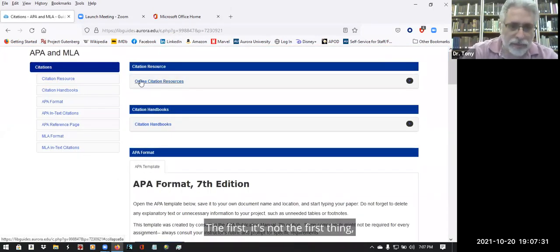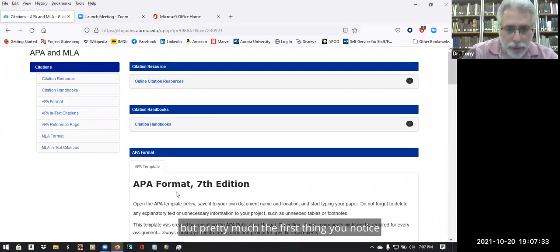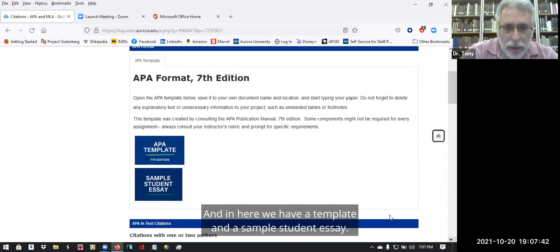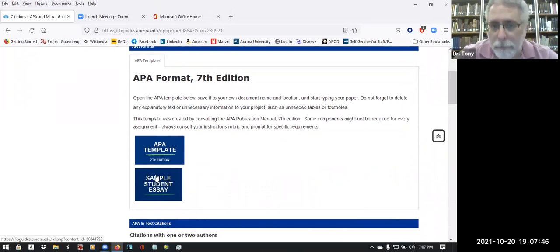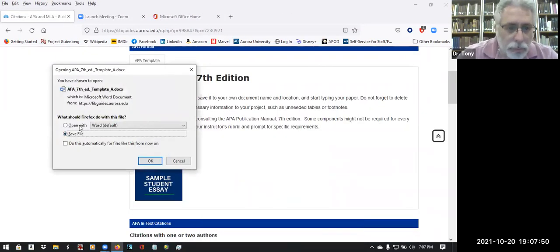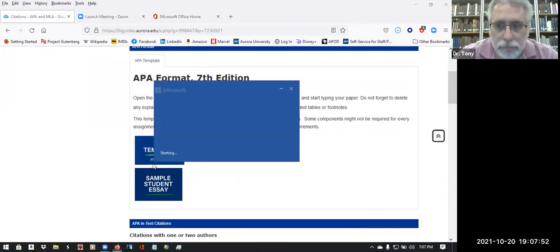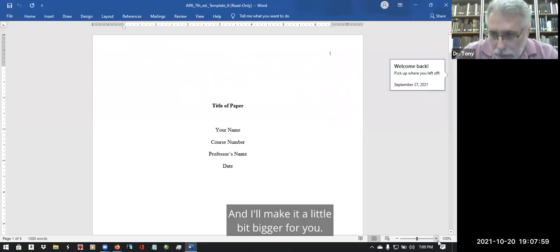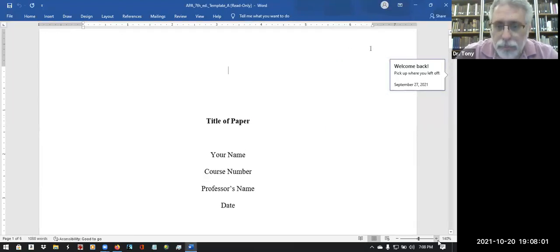It's not the first thing, but pretty much the first thing you notice is APA Format 7th edition. In here, we have a template and a sample student essay. I'm going to start with the template because this gives a nice overview. And I'll make it a little bit bigger for you.